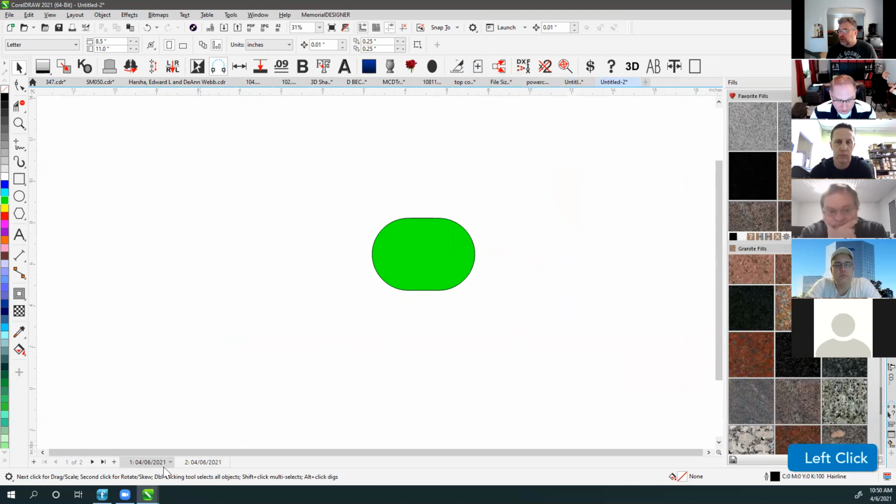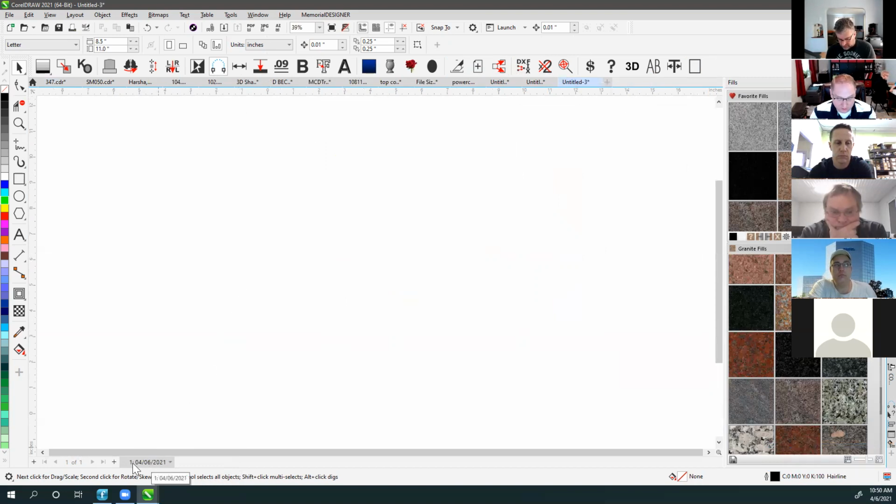You'll notice down here, both of these pages are saved with the name of 4/6/2021. That's because that's today's date. When you create a new document, normally CorelDRAW will name it page 1. I tell it to rename that to today's date. The reason I do that is because I want to know when I created that file, and if I have revisions later on, I want them to be labeled by date.